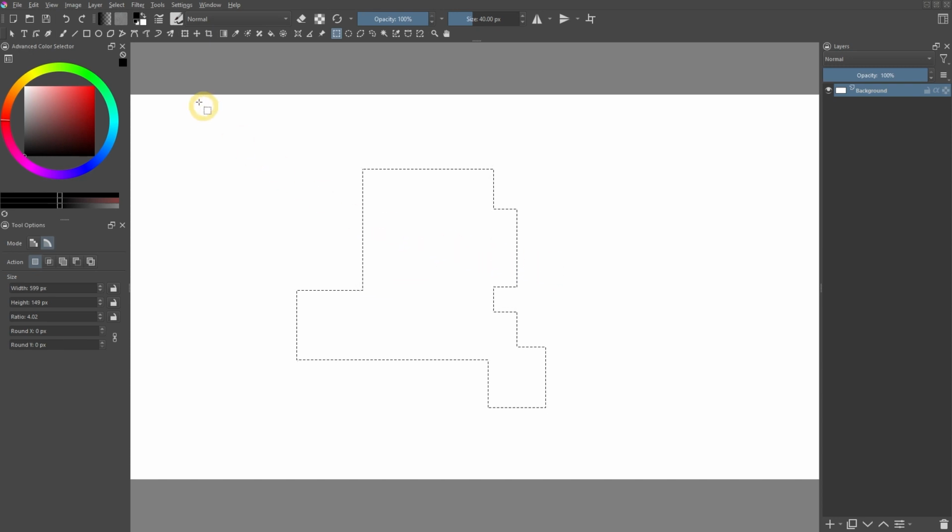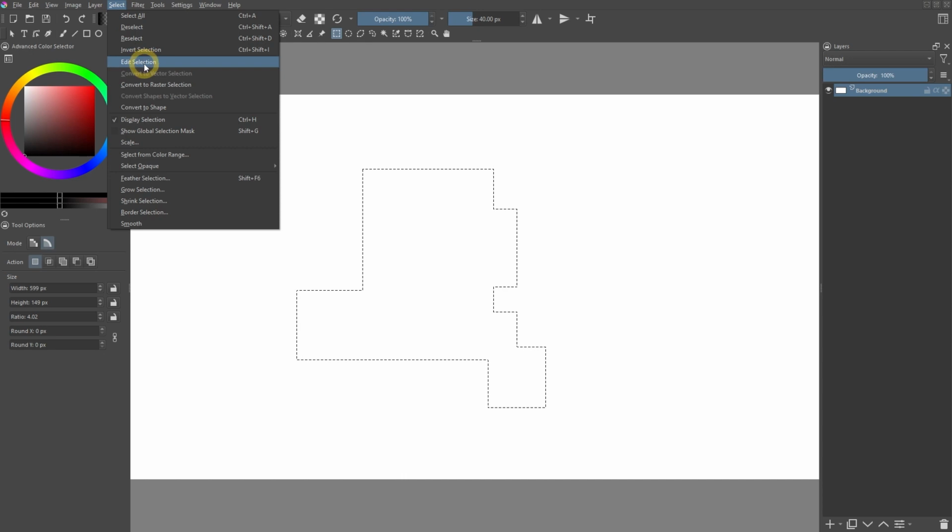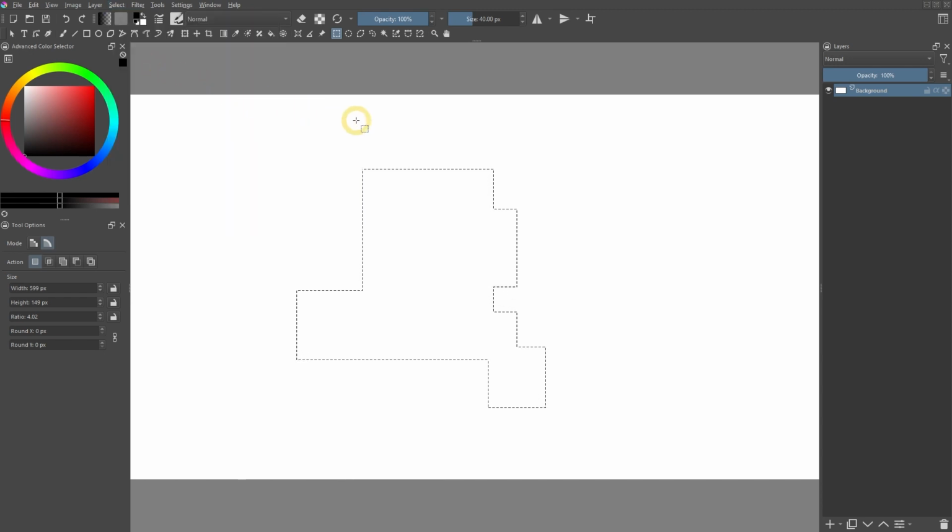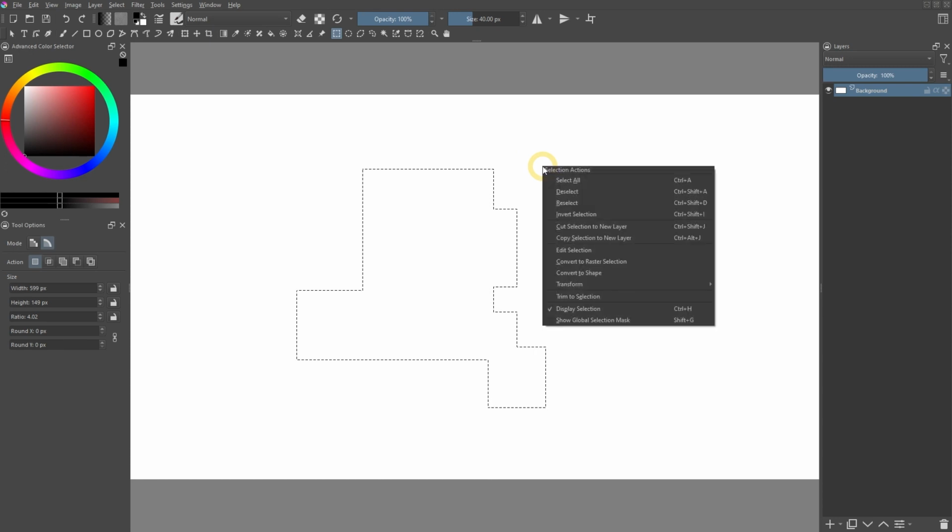You can access it by opening the Select menu, then selecting this option, Edit Selection. Or you can also access it through the right-click menu. But you need to remember that if you want to use the right-click method, make sure you activate one of the selection tools. It doesn't matter which tool, as long as it is a selection tool. If you right-click, you can find the Edit Selection command here.